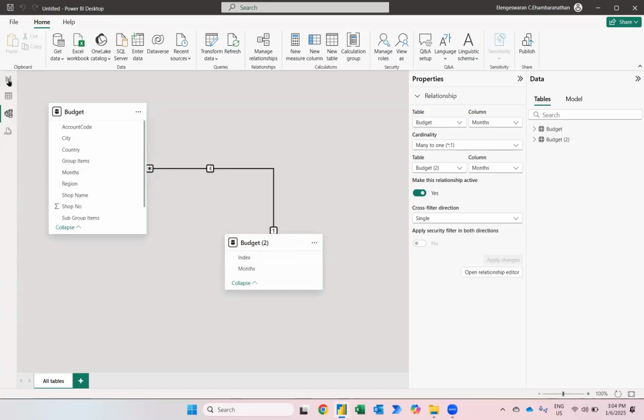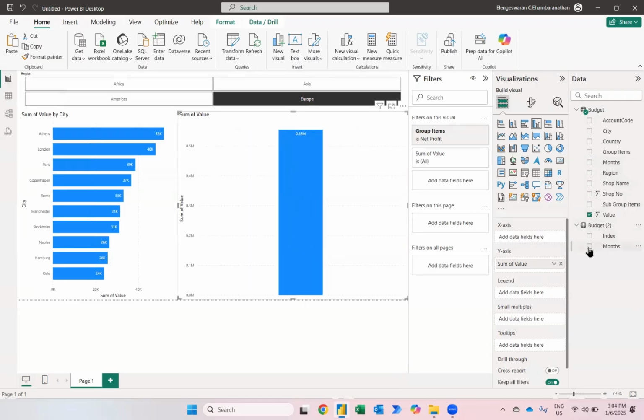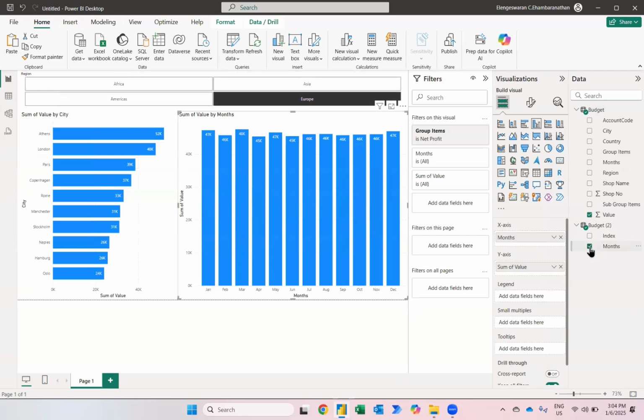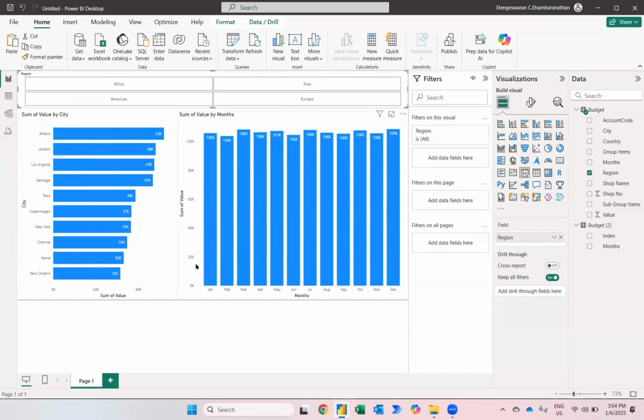I go to report view, I unselect these months and I select these months over here. So now you will notice we have a proper reading from January up to December. If I clear the selection, you will notice over here we have the proper reading as well. So this is how we can produce a Power BI report from 382 files into one dashboard.